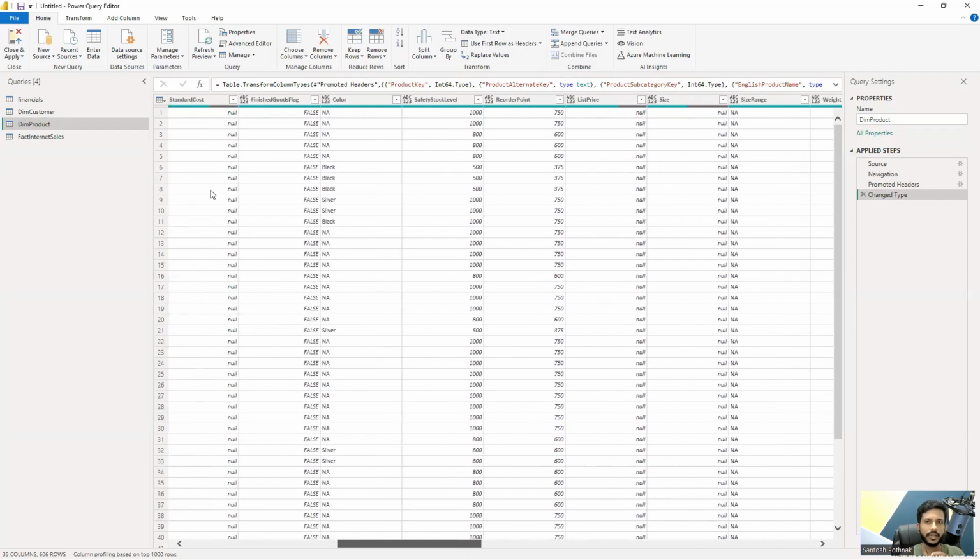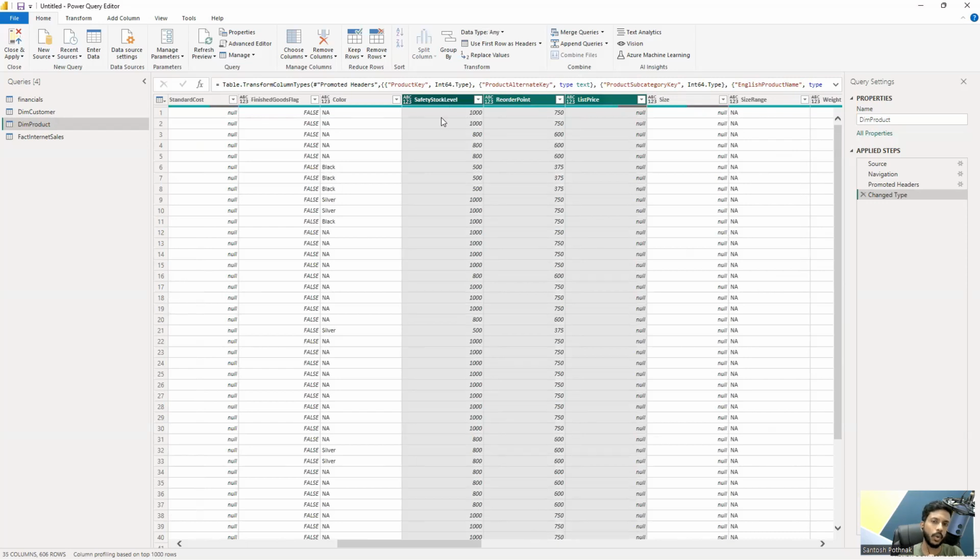Let's say I'm interested in converting a bulk of columns together at once. I wanted to figure out which are all numbers. You can see reorder point, list price, and so on. All these are numbers, and I'm pretty sure these 3 are numbers. So I wanted to convert all these 3 into numbers in a single go. This feature works for that: you can just select them and convert them into whole number, so that all 3 columns are converted at once.